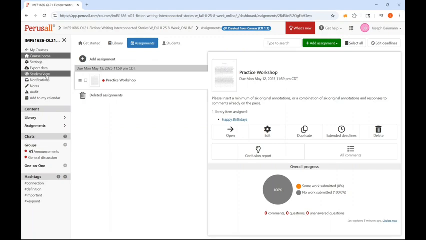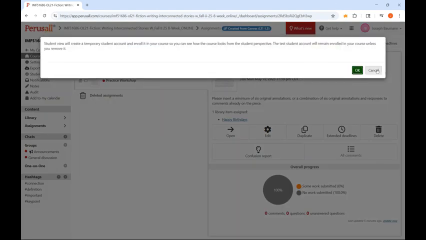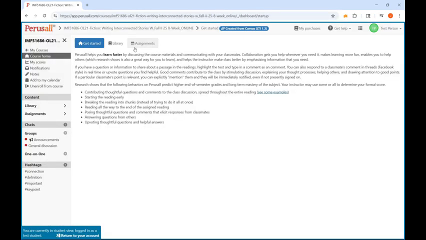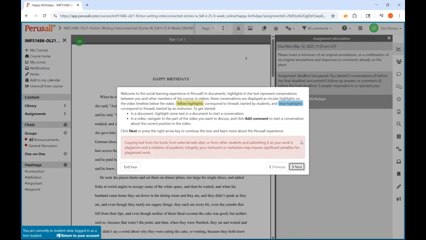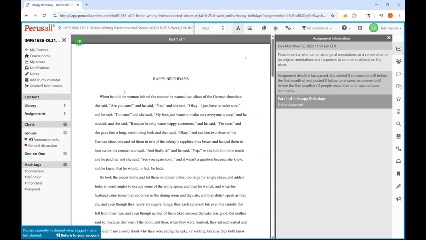And so I'll just show you really quickly what students will see if you go into Student View. So when they go into this assignment, very slowly, sometimes Perusall has hiccups. Because it's the first time I got into this test student, it's trying to give me a tour. If I go to assignments, it's got the practice workshop, and they can click work on assignments. It will give them a tour when they first start using it, and then they can get going.